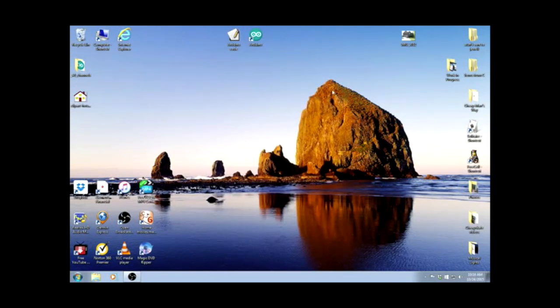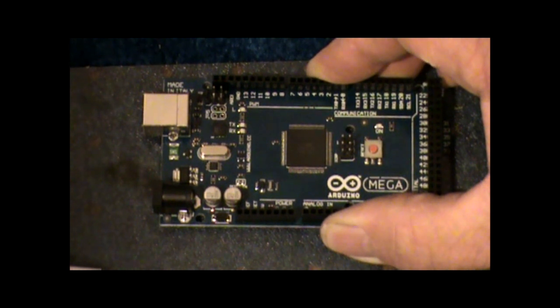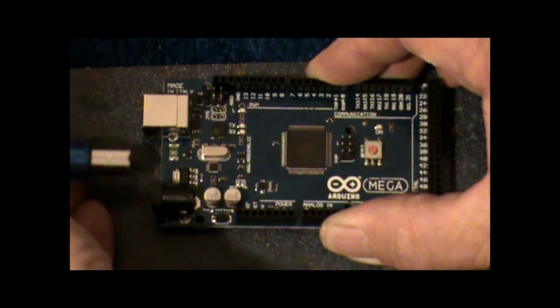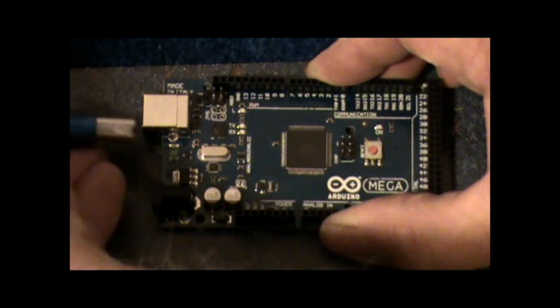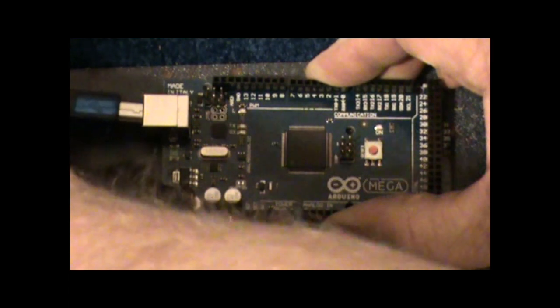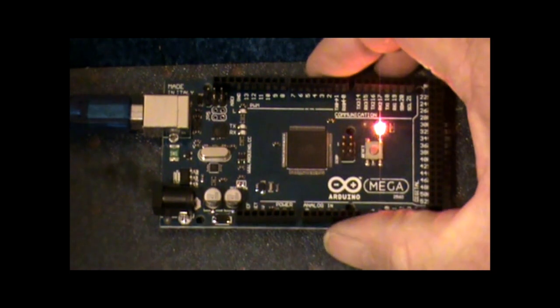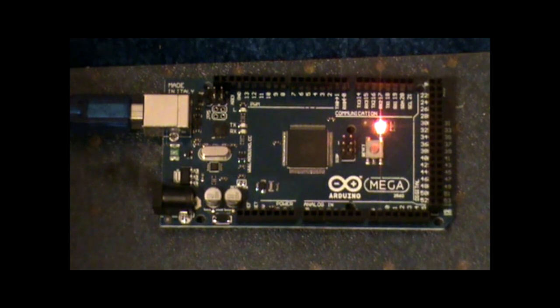Now let's connect our Arduinos to the computer using a single USB cable, an A to B. When you connect your 2560 Mega, the light down here by where it says on is going to light up to show you that it's being powered. And that's all there is to connecting it to the computer.